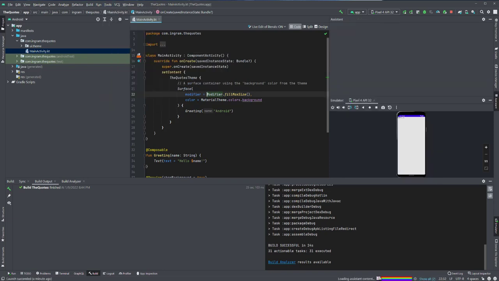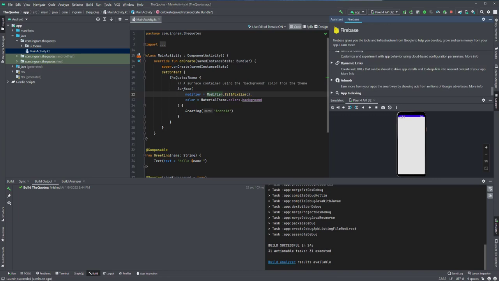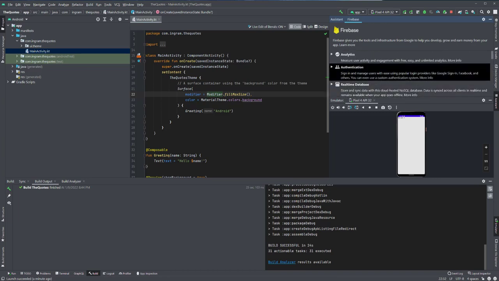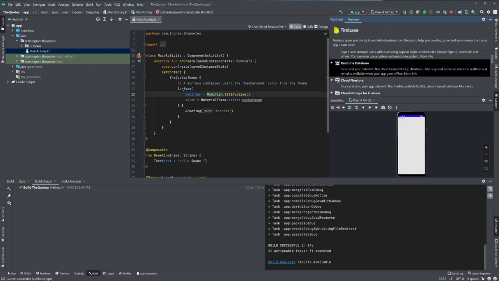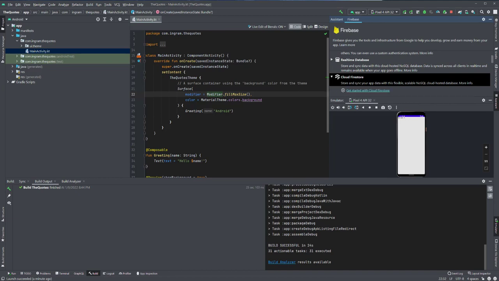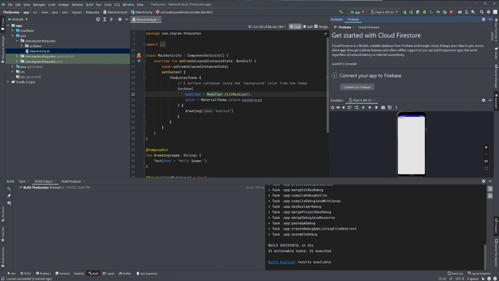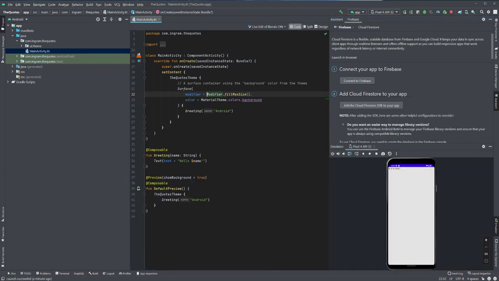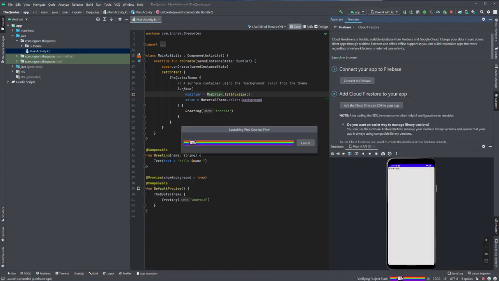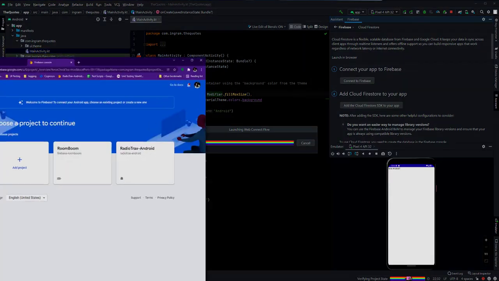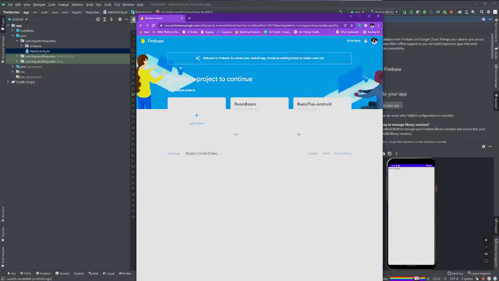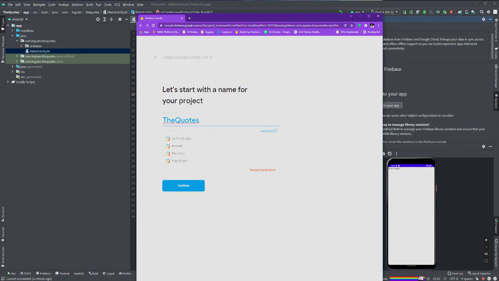We're going to Tools, and the Firebase Assistant will handle this for you. We know we're going to be using Firestore for saving our data. We want to connect Firebase. This will set this thing up for you. It's going to launch the Firebase flow, and you'll be able to add a new project that already knows it's called the quotes. So we'll go through this.